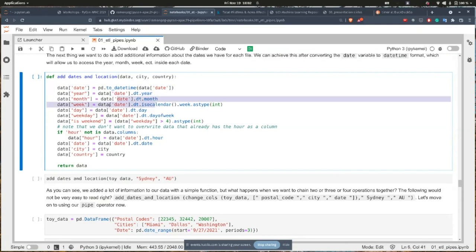Then we are extracting the year, the month, the week, the date, the day of the week, and then whether it is a weekend or a weekday. Then we are checking if the data frame columns do not contain the column hour, then we're going to create it. If not, then leave it as such because it already has it. We don't want to reassign an hour column to something that already has it because Washington, D.C. and Seoul, South Korea do not contain the hour information in the date. So we will be assigning a zero to everything, and we don't want that.